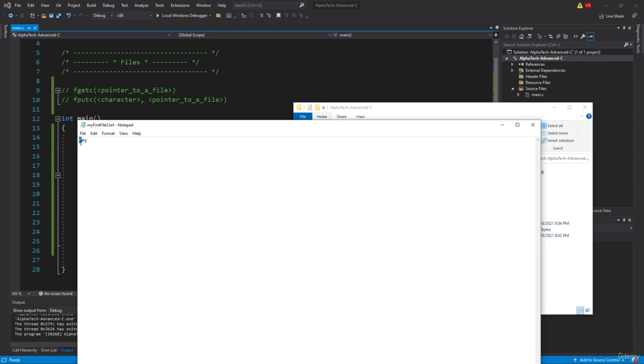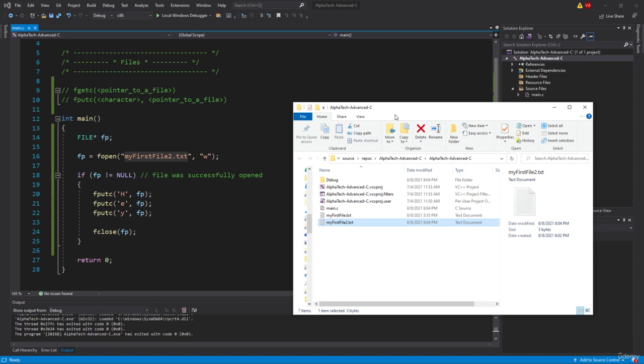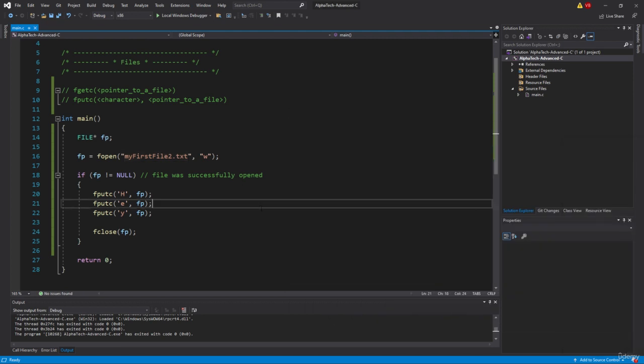You have the character h, e, and the character y. So the text here is hey. Hey, nice to meet you. So yeah, this is the second function. Very interesting. It looks kind of like fgetc, but just now it works with writing to a file instead of reading.